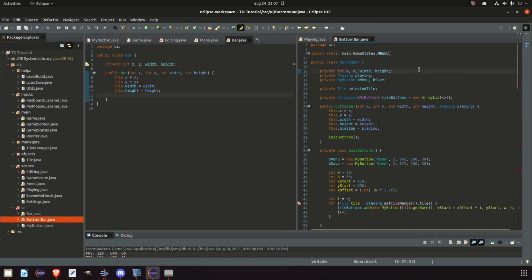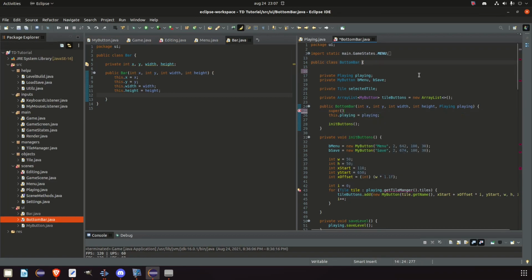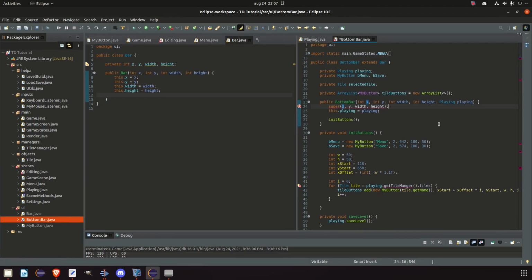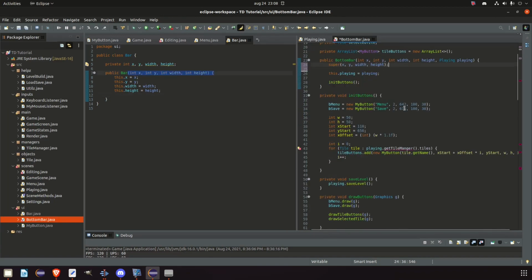And in our button bar, we can remove that one. We can go super. Oh, we need to extend first, so we get the extends bar. So super x, y, width, and height. So we can still have playing here, that's okay, as long as we pass in the correct variables. So playing equals playing, yeah, that's sure.